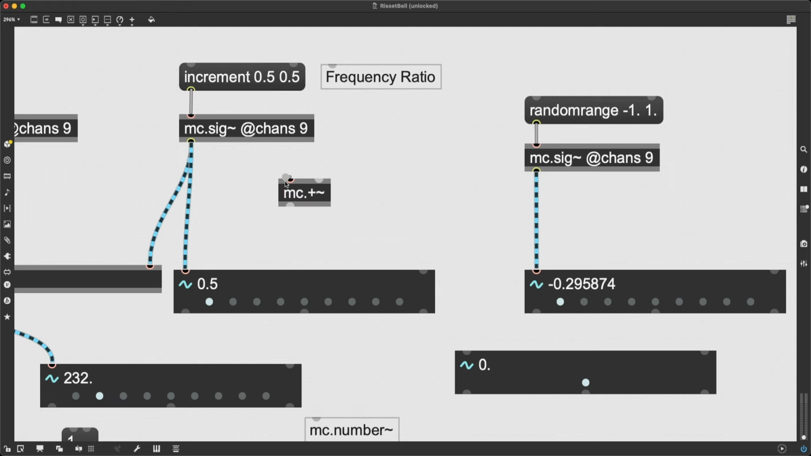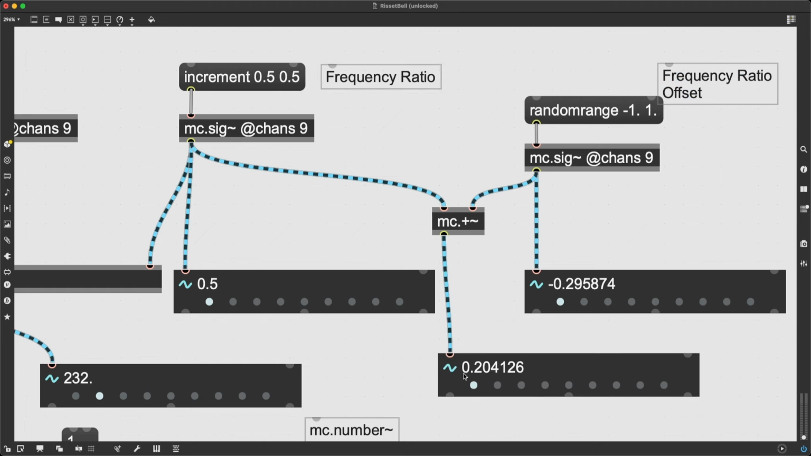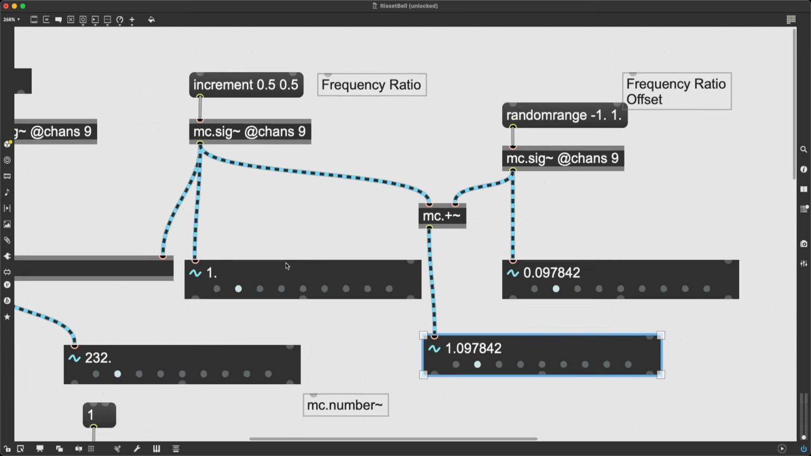mc.plus~ adds two multi-channel signals together. So this and this: my frequency ratio plus my frequency ratio offsets. And the result would indeed be what I want: 0.2 something something. And the second frequency ratio, 1 plus 0.09, so the result is 1.09. So there's always this slight nudging of values.